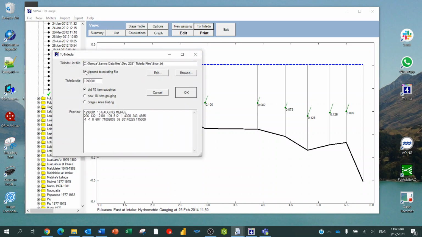So to do this, we need to tell it which Tideda list file to go to. So I'm just going to browse. I've created this even.txt one, which is sitting under those files, so let's put it in there. You can make any name you like under any directory. I'm not going to append this time. I want to write it. So if there's anything in that file, it will just overwrite it.